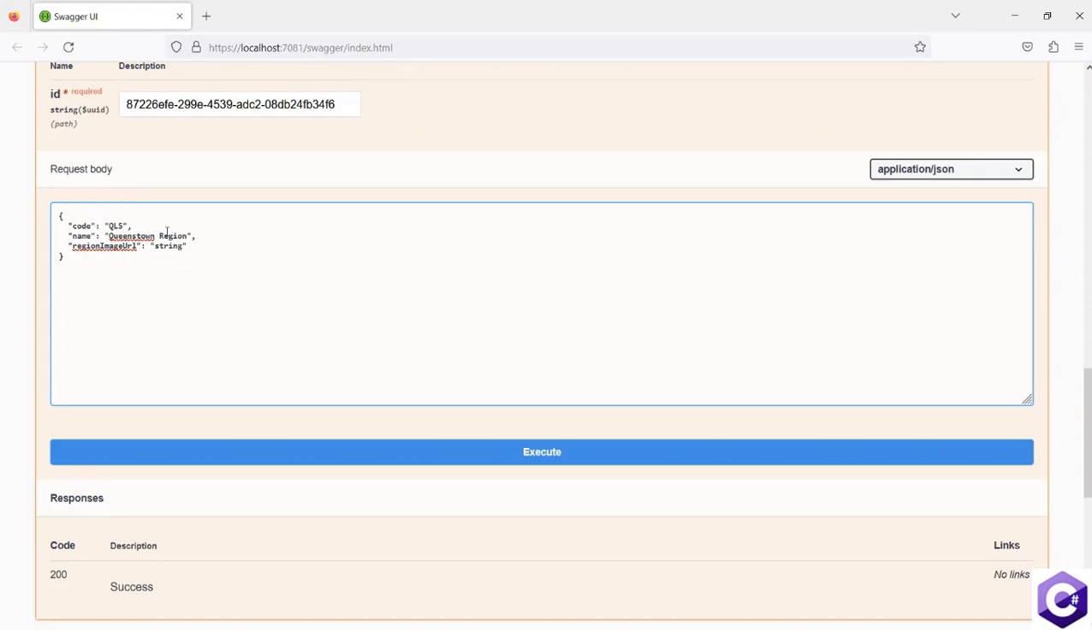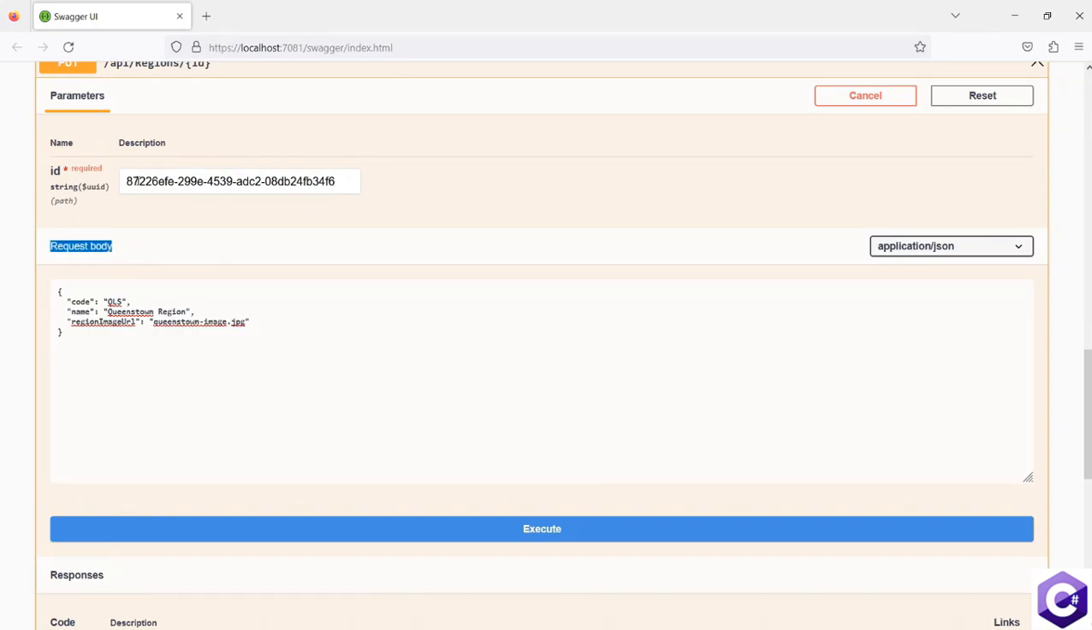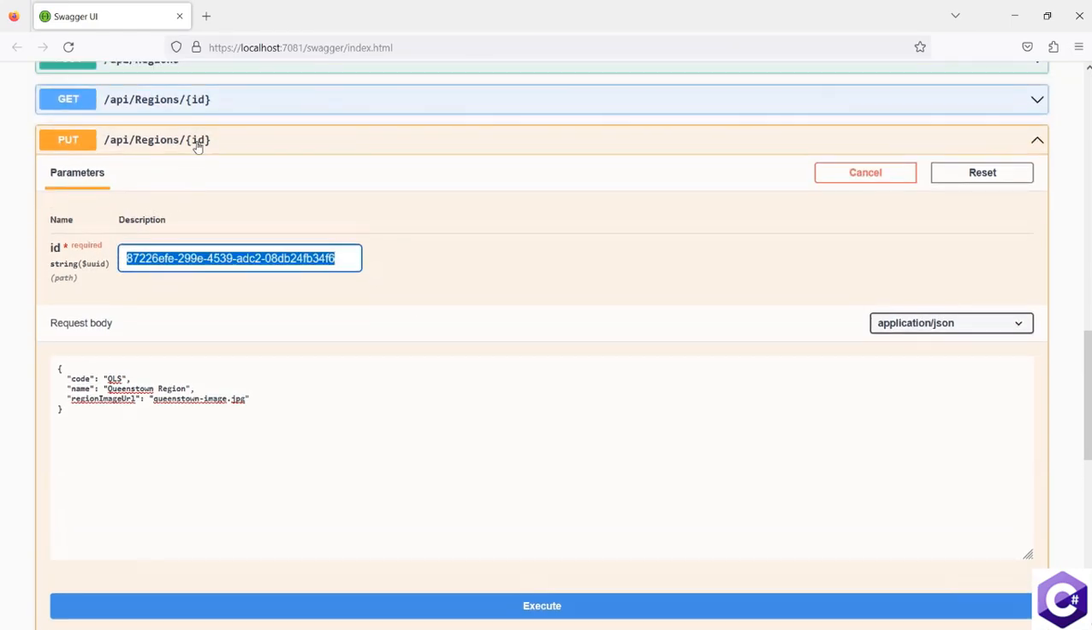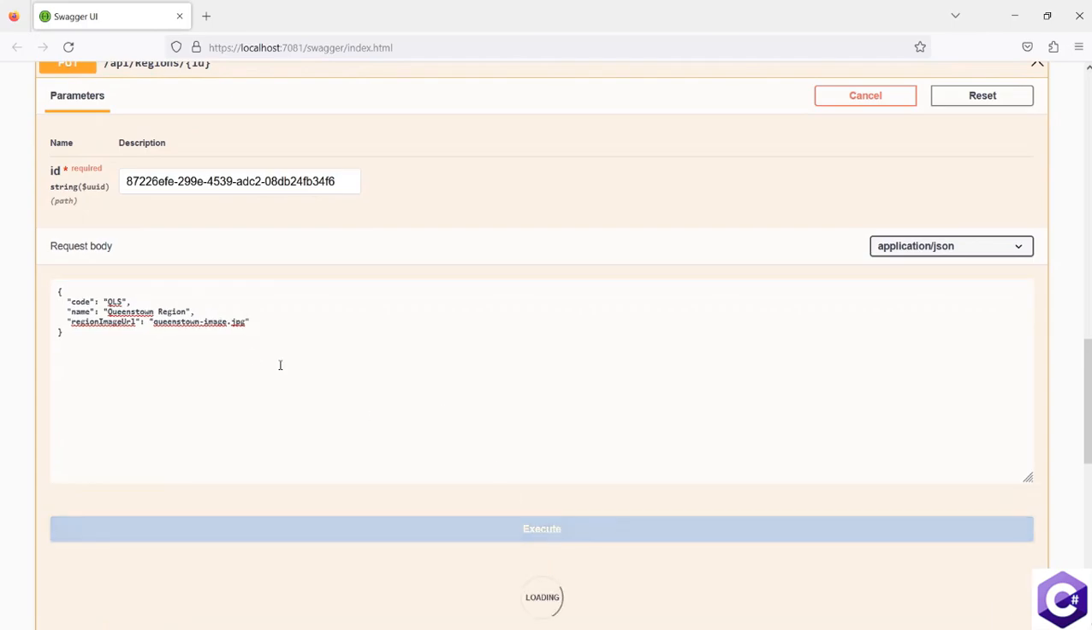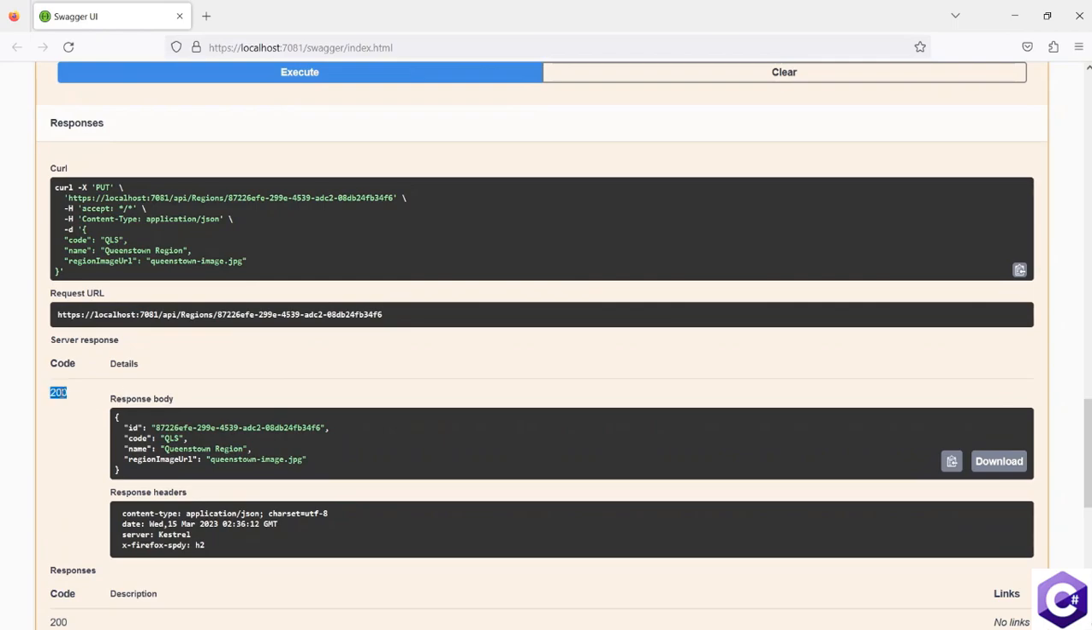I'm not sure about the actual code, but I'll get back to you on this. And let's change the region image as QLS or Queenstown image.jpg. And you can see that we are updating information, and we are passing that updated information in the request body, and we are identifying the region that we want to update using the ID over here that will go in the route. So when I execute this, the information is now getting updated, and you can see a 200 success response back, and this is the updated information.